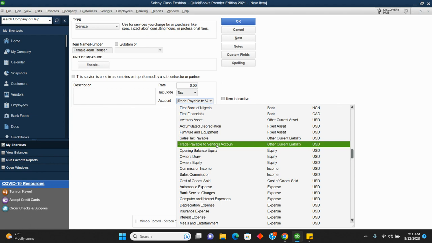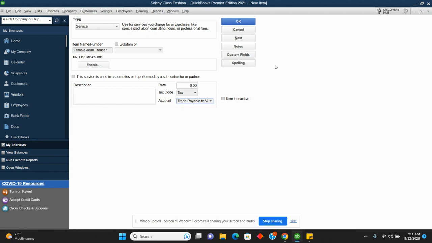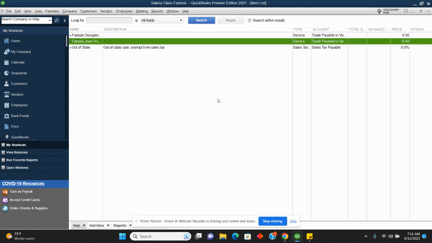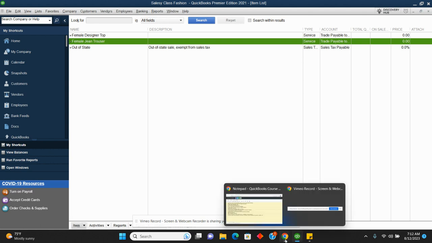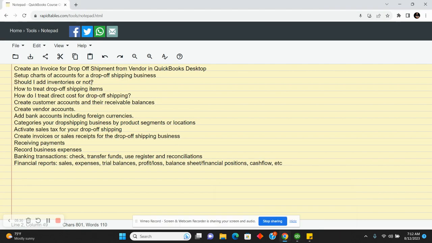But when you select an income, it depends on the nature of your setup. But this is a drop shipping business. So this is how to set up your inventory for drop shipments. You can see here, they are set up as service, not product, because you don't own them. The moment you set them up as inventory parts, it would ask you for quantity. So we've been able to answer the question on drop shipments.